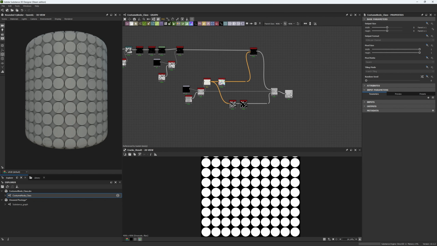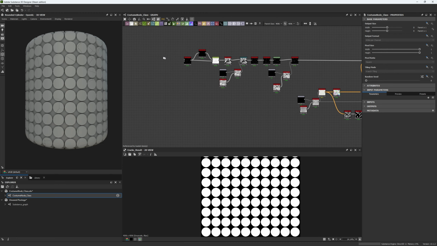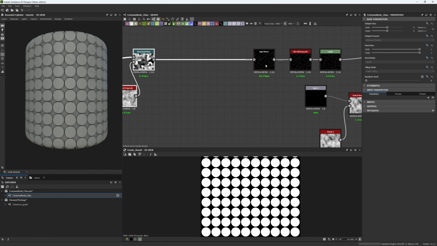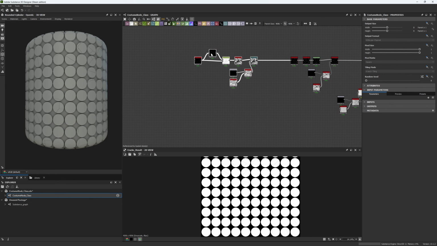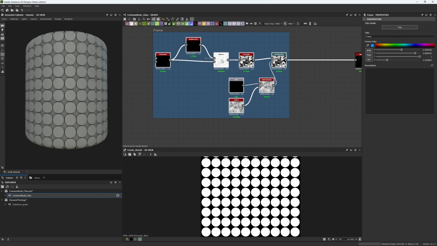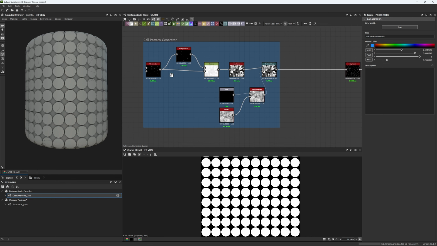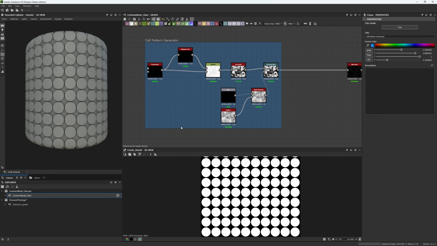Second, what we are going to do is start to expose parameters from the beginning to the end. And before doing that, we're going to organize everything right now, right here. So we have here the edge detect, and I'm going to frame this, and all of this is about the cells pattern. So I'm just going to name this cell pattern generator. So I'm going to start to expose parameters from here, and I'm going to expose only the ones I need.